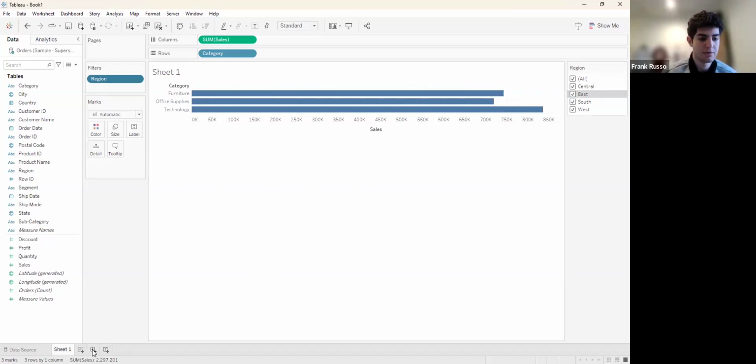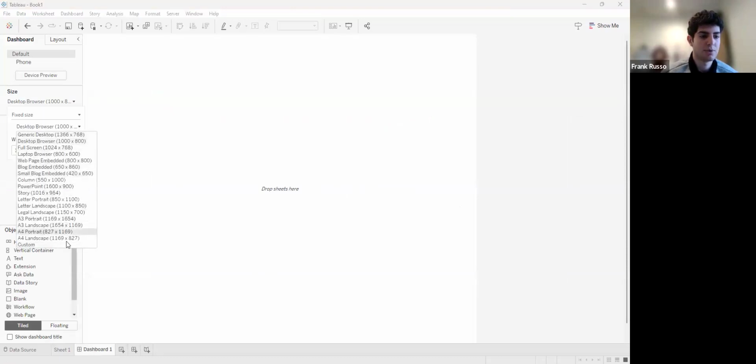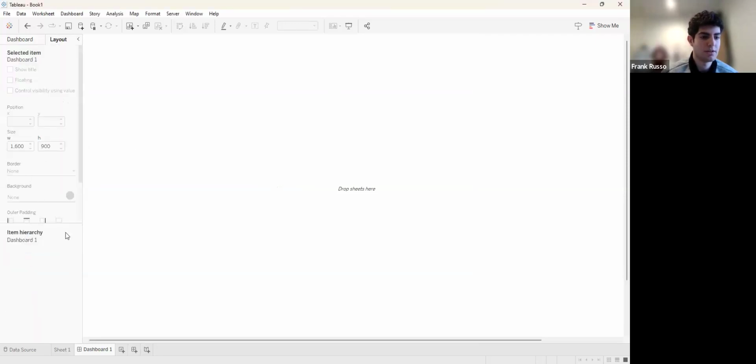So from there, we can go back and make our dashboard. And oh, we got the error again. But an important thing that I forgot to mention about the last dashboard that we made is that you can actually change the size. So for example, if you want to make this full screen, or just a desktop browser, which would be like a Google thing, PowerPoint size slide. So let's say that we want to put this on a slide, we're going to do PowerPoint, and then we have more room to work with. And so after that, I'm sorry, I got to move my window. We could hit layout, and we could change that differently.